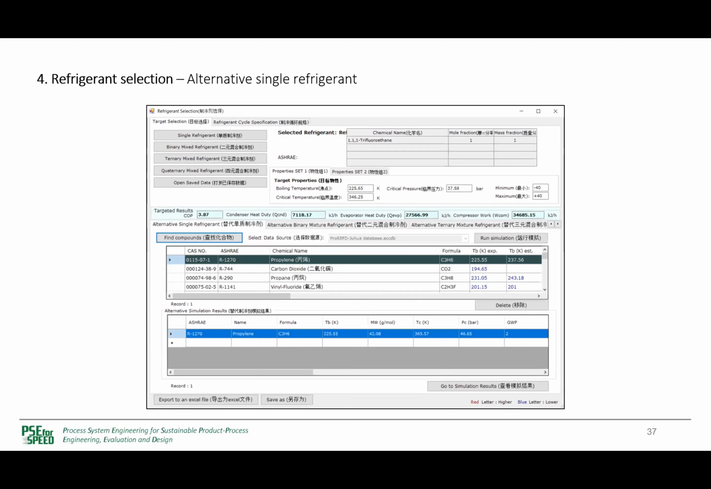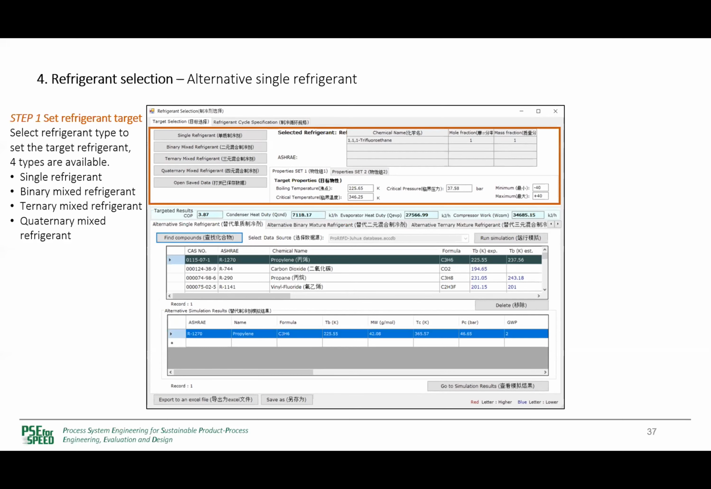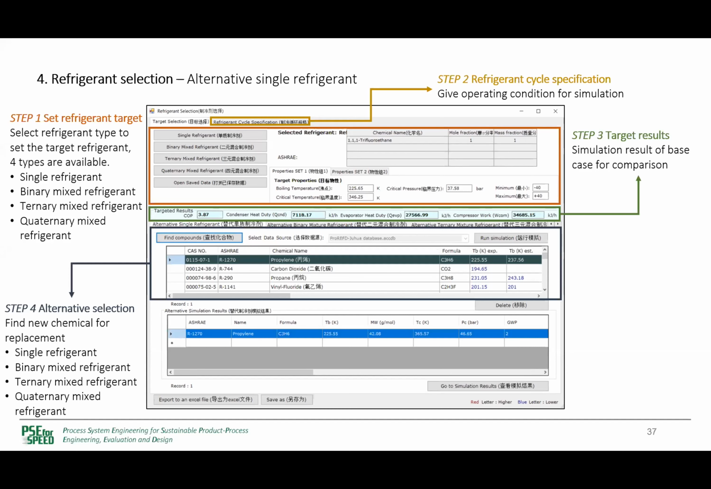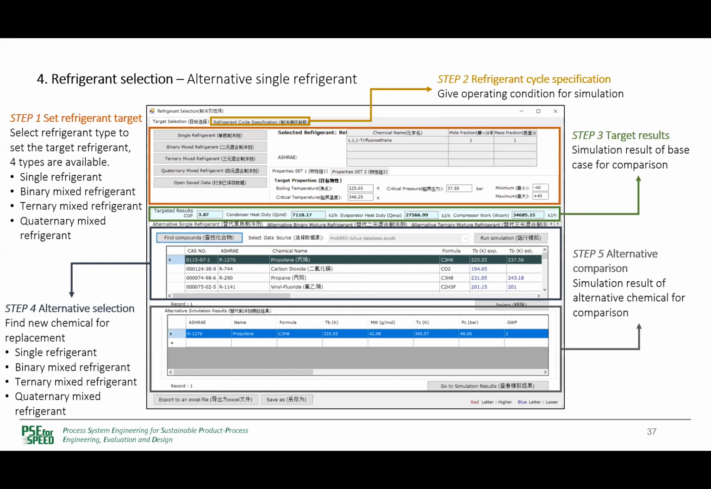Okay, start by setting the refrigerant target and operating condition. The results will be shown in the blue box, which is set as the target results. Then find the alternative compound and see the result in the box below. The alternative will use the same operating condition as the reference case.